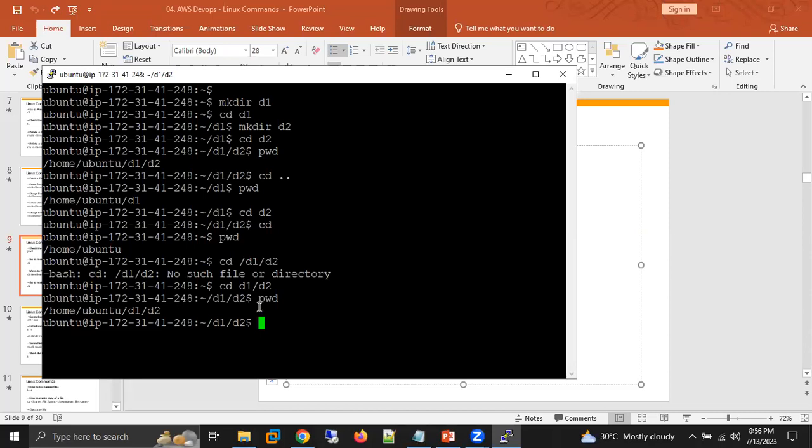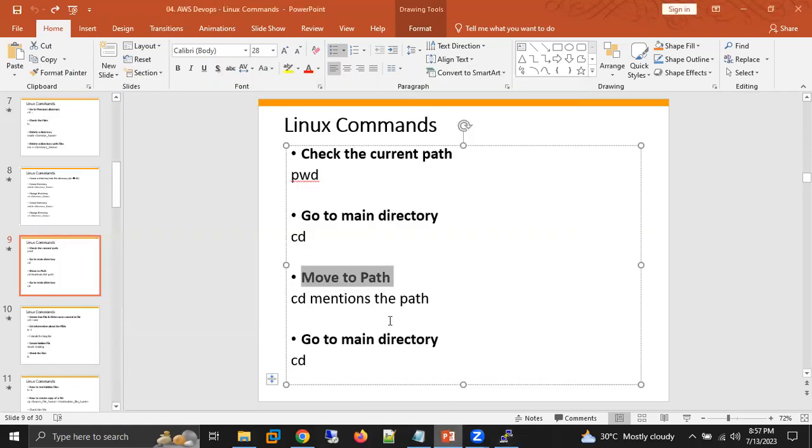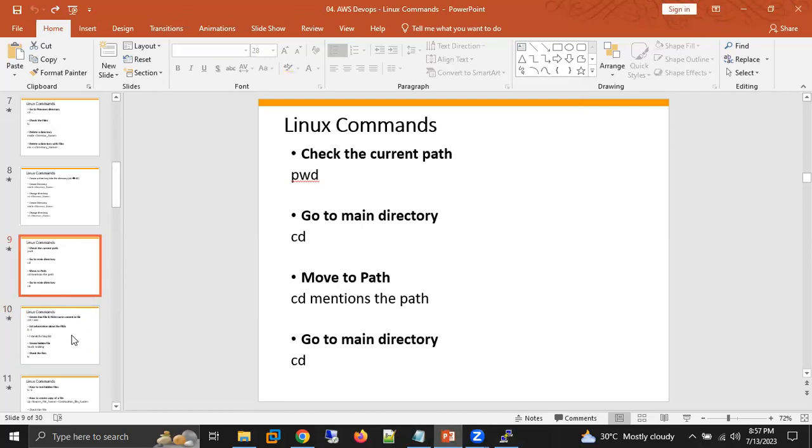If you don't know the path, you need to follow the process: cd, then go into that particular directory, then again go into the next directory. Like this, you need to go, because you don't know the proper path. You need to check the files and then go. So with the cd command, you can do a lot of things.